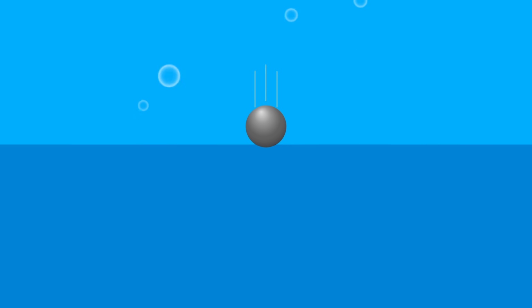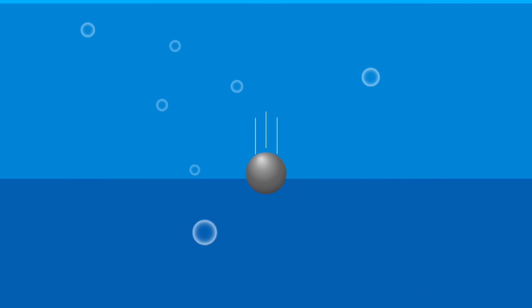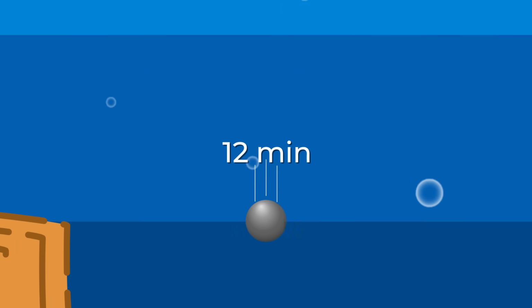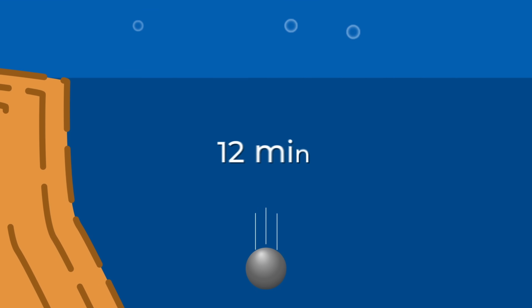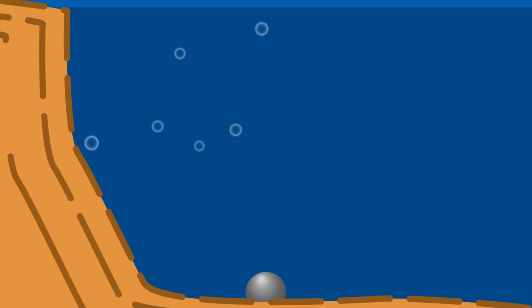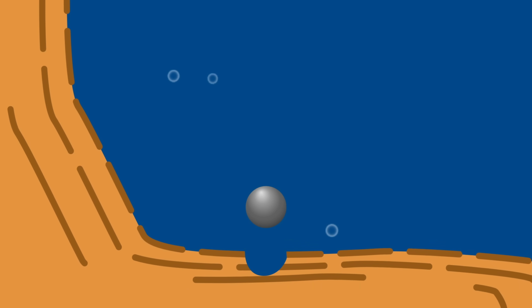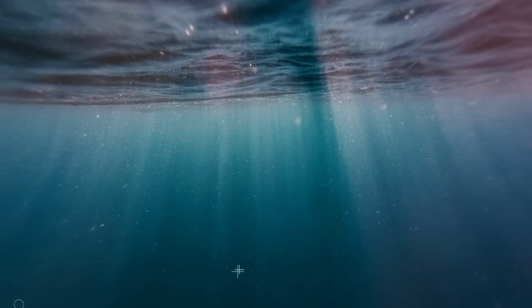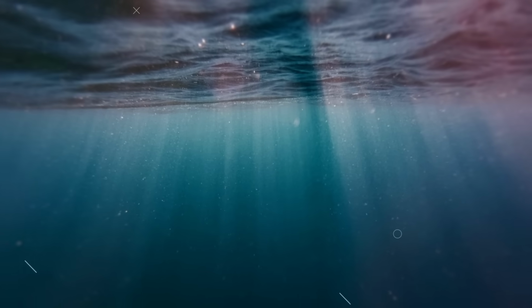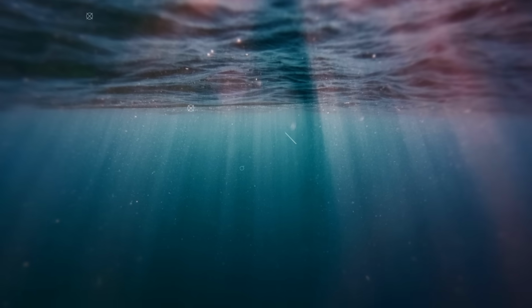Consequently, the steel ball will reach the bottom of the Mariana Trench in about 12 minutes. There, it will crash into the bottom and most likely get stuck in the silt, maybe even creating something like a small funnel. And this would be one of the biggest events in the Mariana Trench in recent years.